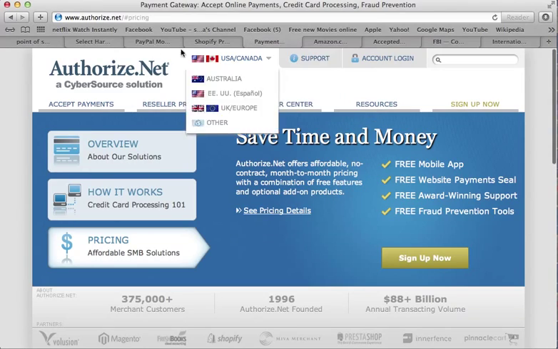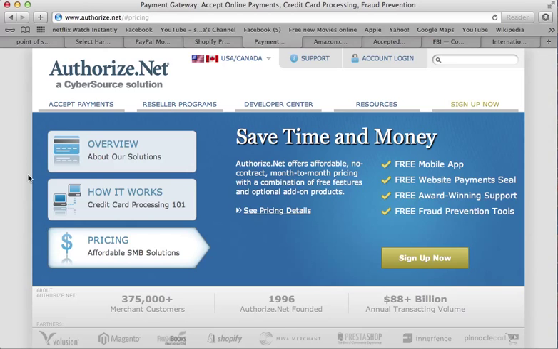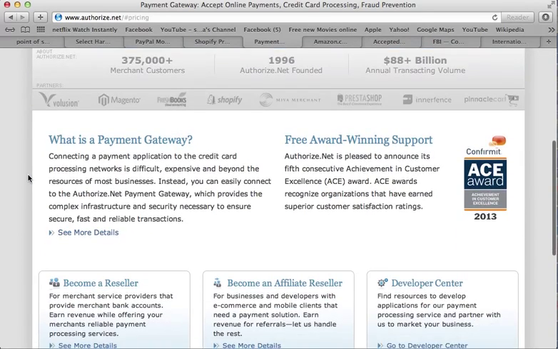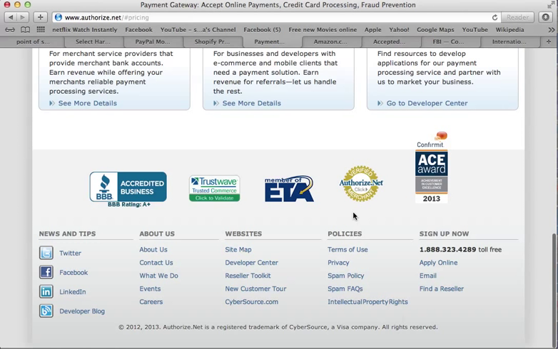So moving along, the second option that you have to choose from is authorize.net. This is a very, very common platform that's out there. A lot of businesses, you will see this logo at the bottom of their website.